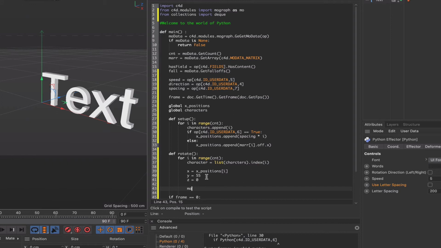I can then say mar character .off is equal to C4D.Vector brackets x comma y comma z. And this is going to allow us to move our text along its x-axis one letter at a time, and it will either be forward or backward, and you'll see how to do that next.